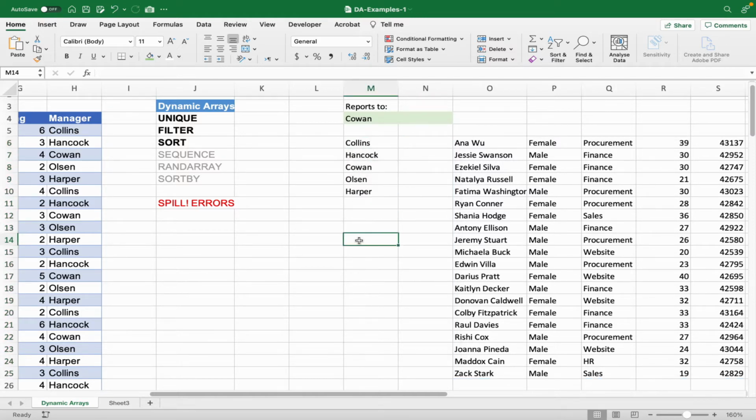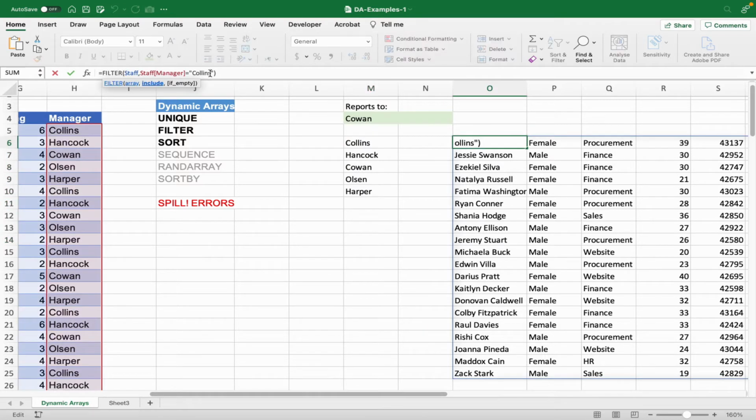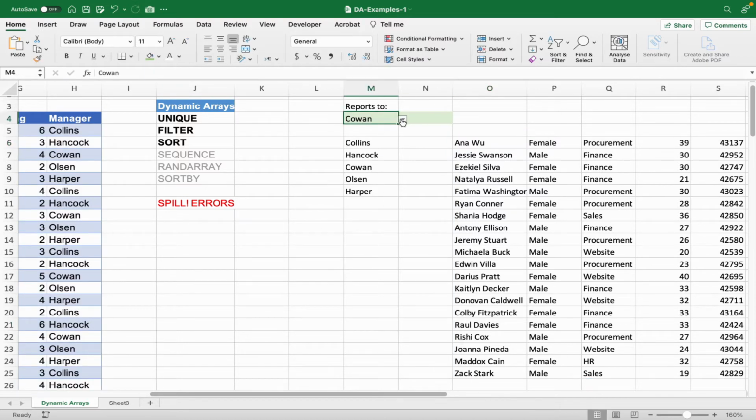So what we're going to do is create a drop-down list. In this formula, instead of having Collins here, we want to make it dynamic such that it will vary based on whatever name appears in this drop-down list, okay?